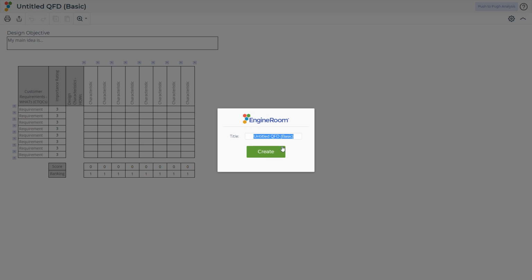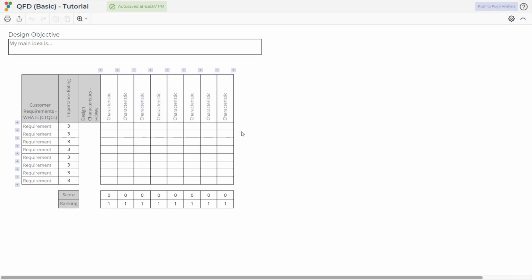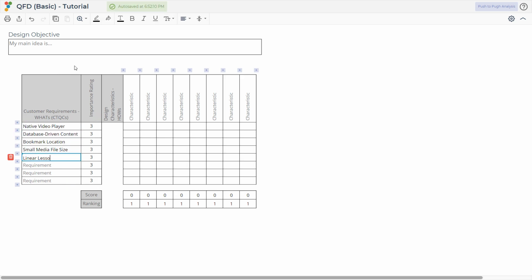For this example, we will be building a QFD based on a redesign of an e-learning content management system. Start by filling out the leftmost column with the customer requirements and then assigning an importance rating or weight to each of those characteristics from the user's perspective. These ratings are selected from a scale of 1 to 5, with 1 being least important and 5 being most important. The ratings will be used in the calculation of importance scores at the bottom of the matrix.